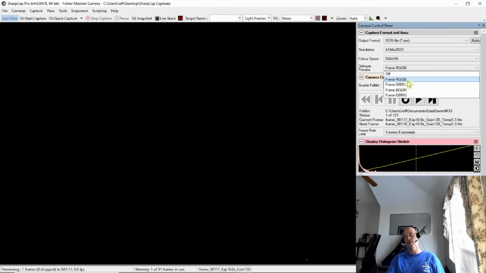If you don't know what your pattern is, you can do trial and error here. A lot of times you just look it up on the internet. If you turn it off, it's going to be a black and white image, so we want to make sure that we do select a debayer preview on this. Back to the linear image.